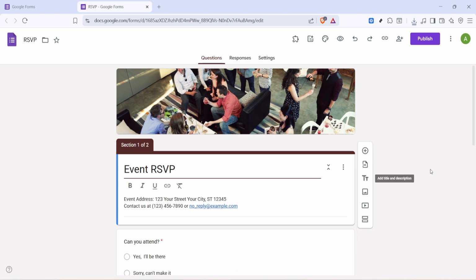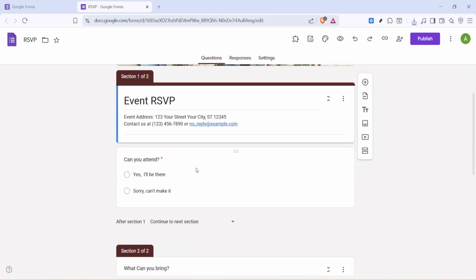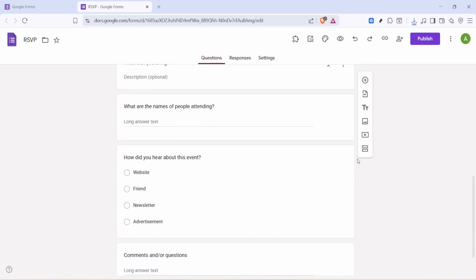Inside the editor, you'll build or refine your questions. To add a new question, look for the plus icon on the floating toolbar along the right side of the screen and click it. A blank question block appears immediately in your form, ready for you to customize.